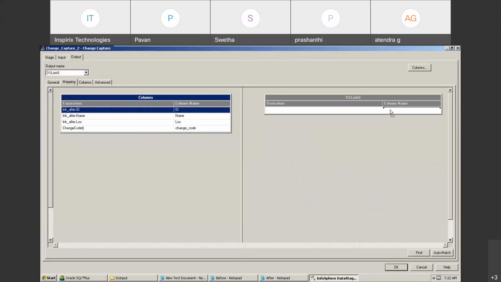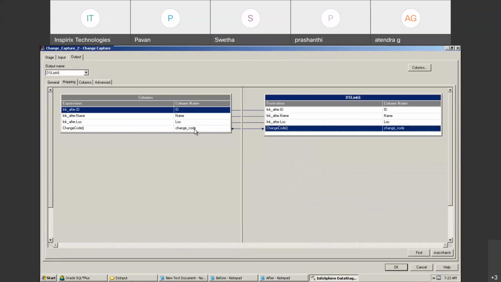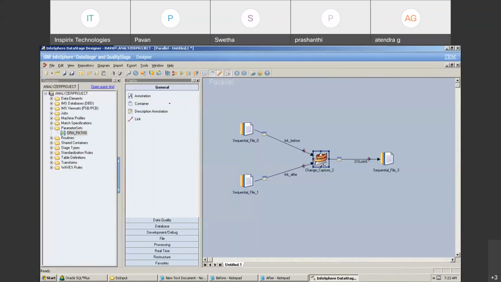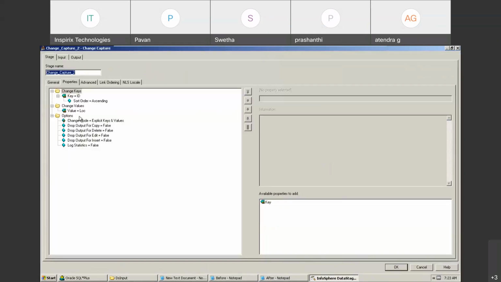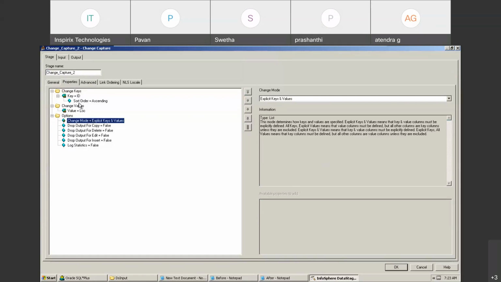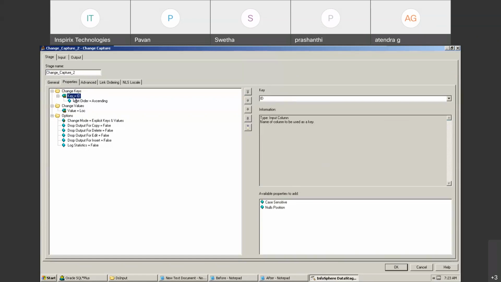see, one new column is created, change code. Under that it is going to provide 0, 1, 2, 3. That's it. So all I did is select the explicit key and values. I mentioned this is my key and this is my value. And I don't want to drop anything, so I selected that I want all copy data also. By default it's drop true for copy data. I say change it to false. That's it. There are no other options.